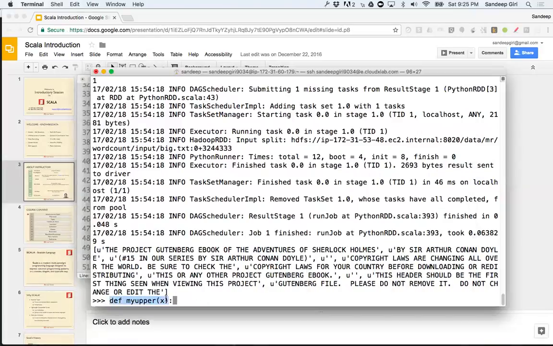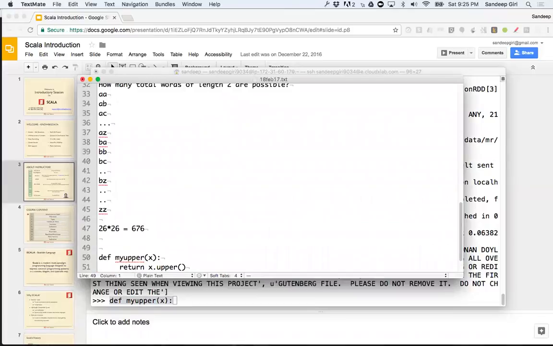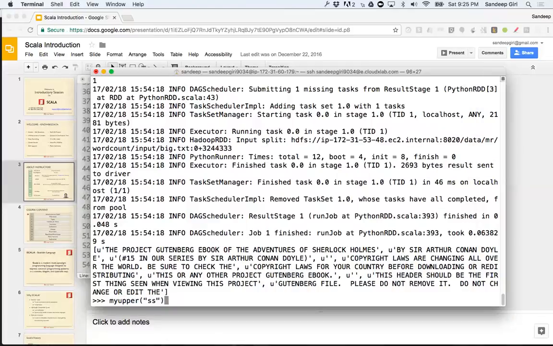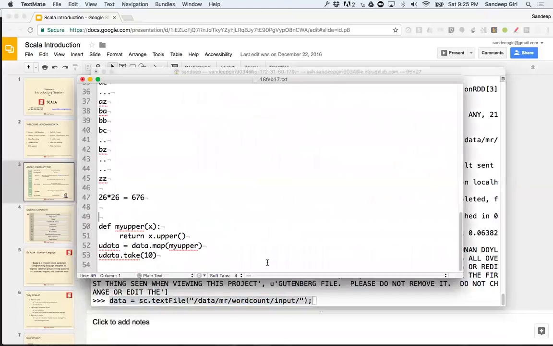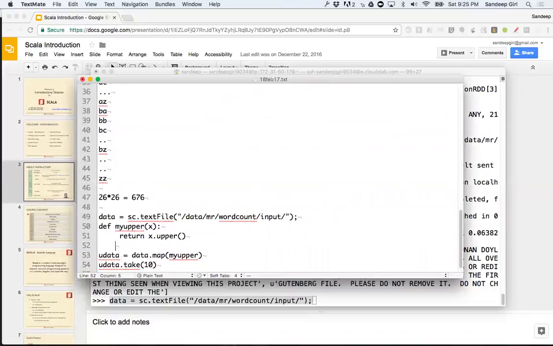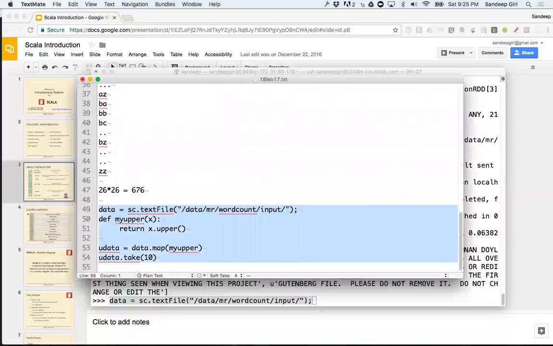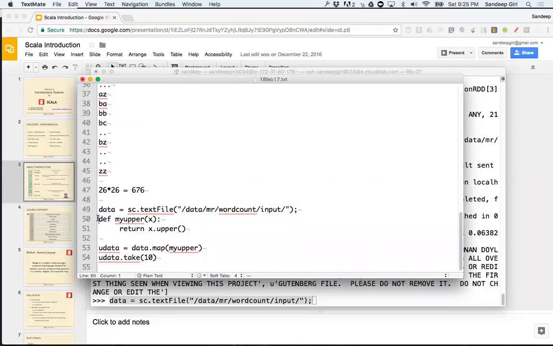All right. So this is how you generally interact with Spark. Good. So this is our program to convert massive data to uppercase. The first line loads data into data. Second and third line define a method called myUpper, which takes an argument and returns an argument. And then we are running this method on every record of this file by saying data.map.